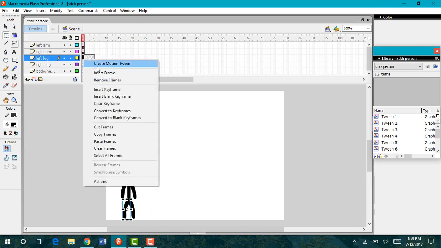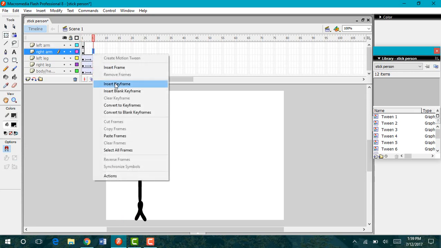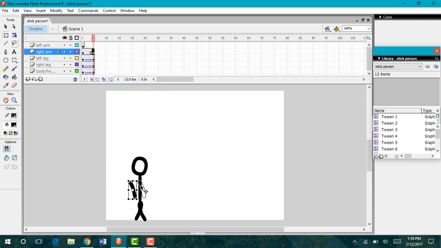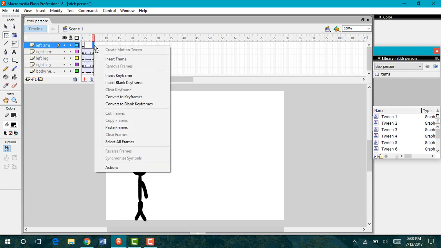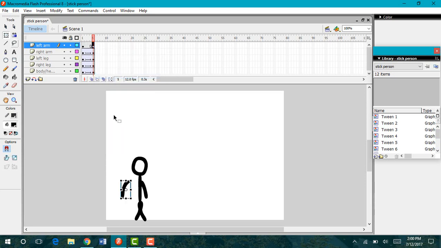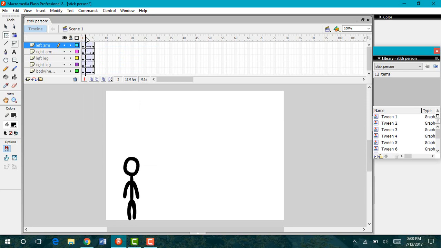And I know it looks a little silly right now, but as we go through, it will look a little bit more natural. So I'm going to move my right arm, and same with my left arm. So now you can see as it moves forward, we've got our legs somewhat crossing over.